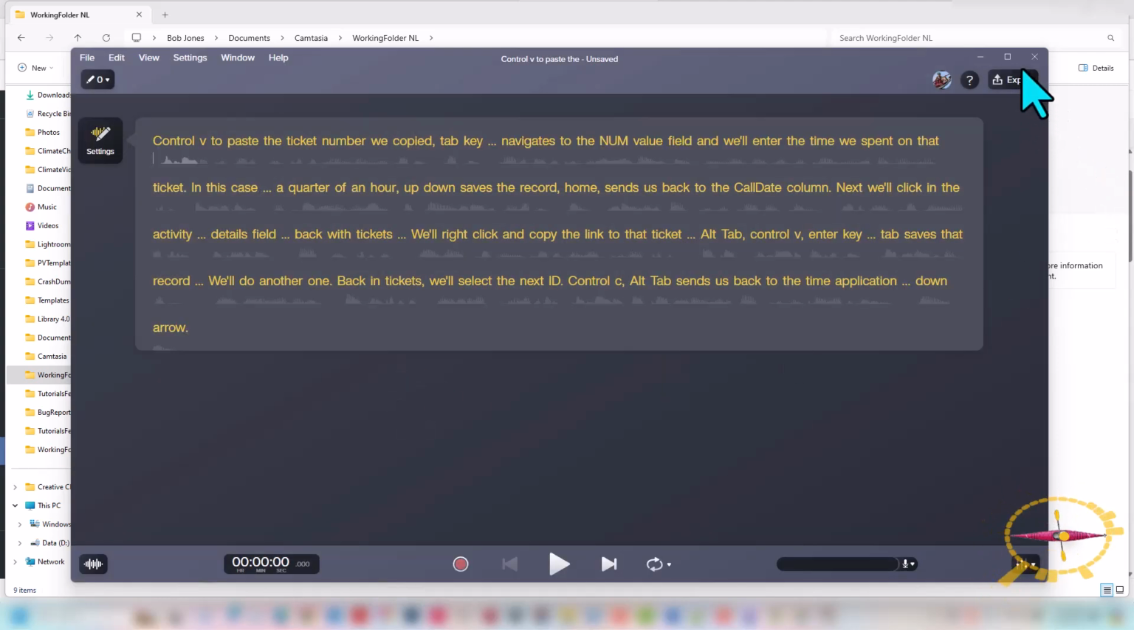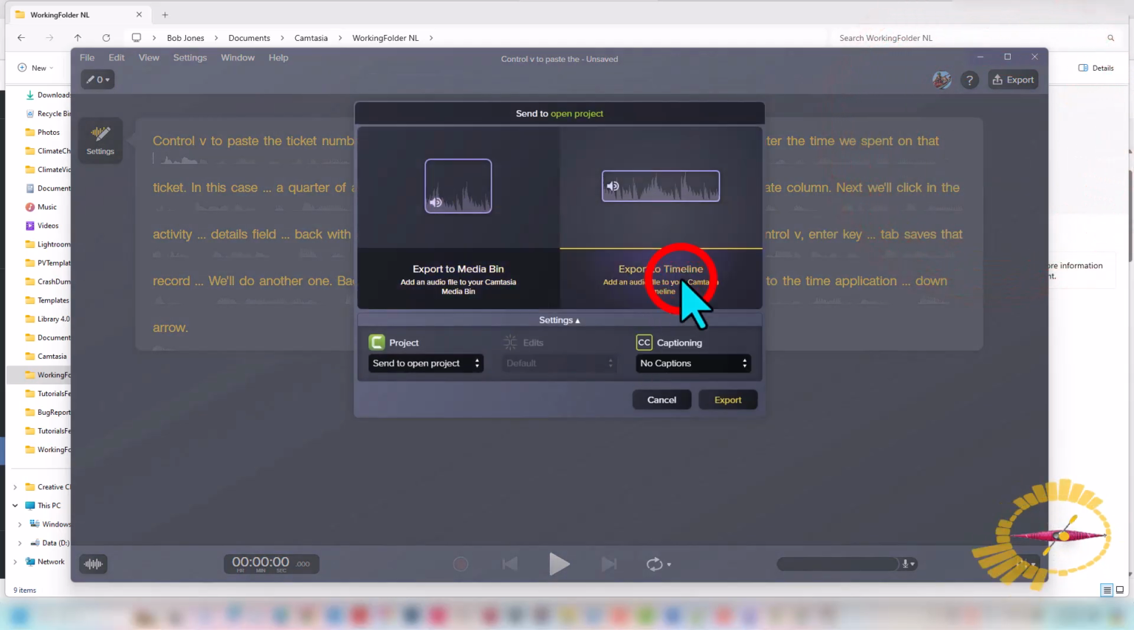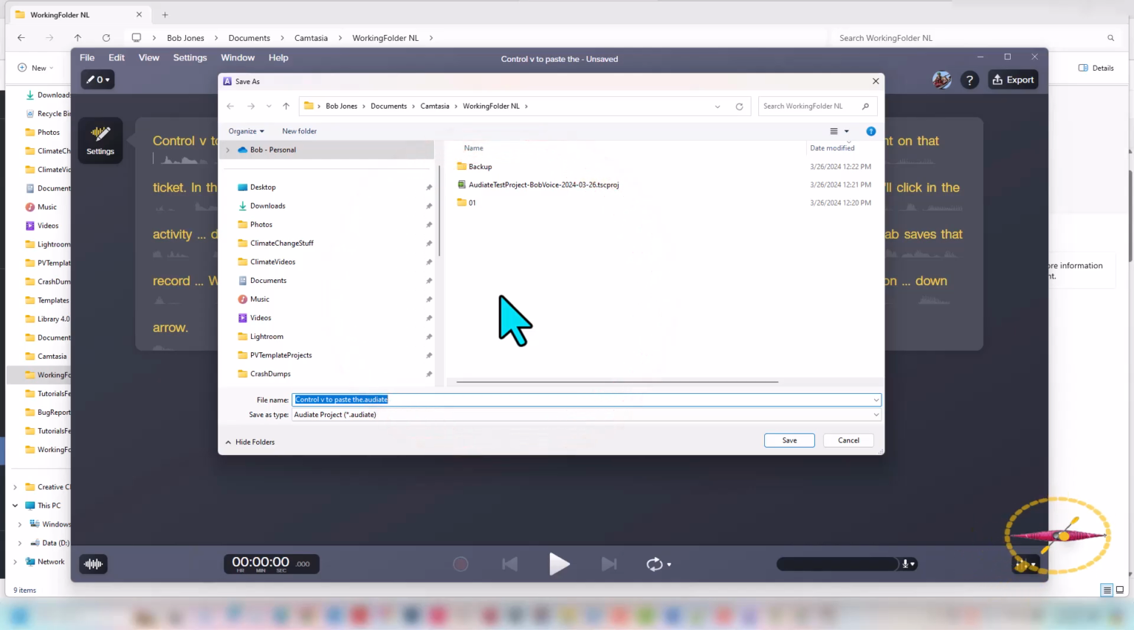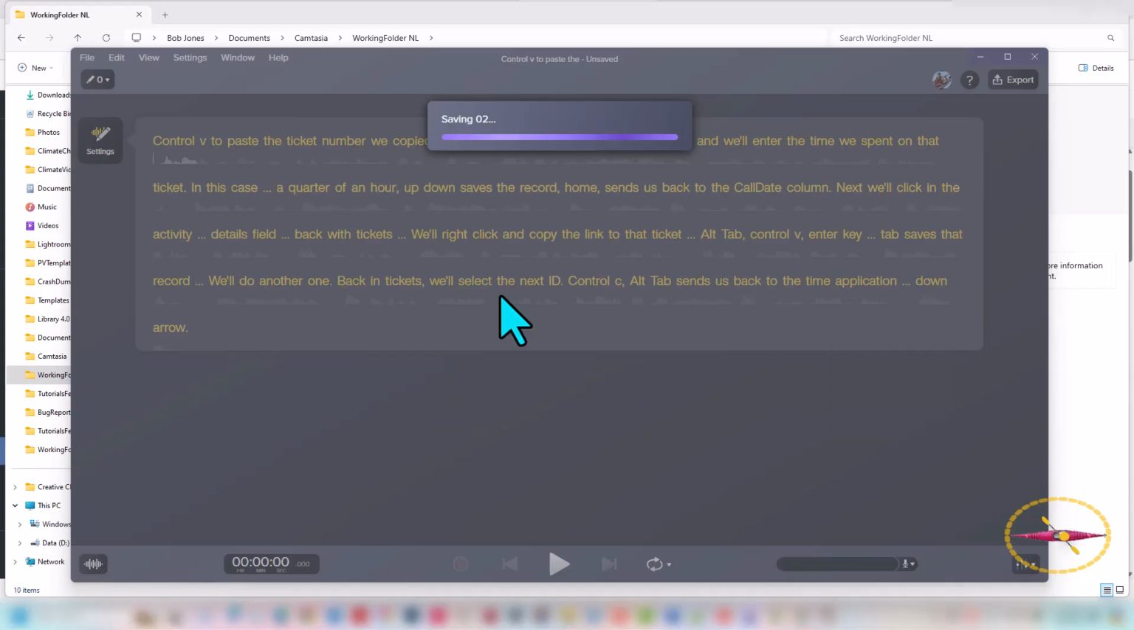It's complete. We'll go to Export, Export to Camtasia, Export to Timeline, Default Captions, and Export. And I have to save this one. And I'll call this 02 for the second clip in the process, Enter key.